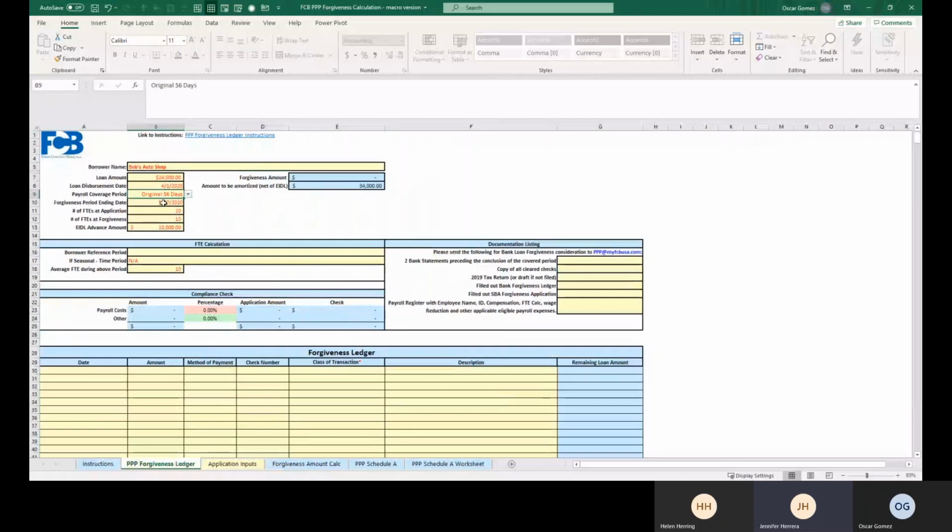We have provided a sample business here, Bob's Auto Shop. Please note that we have included sample transactions such as utility and rent payments for instructional purposes.